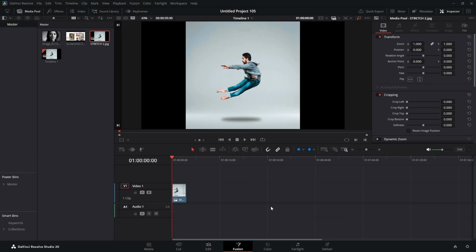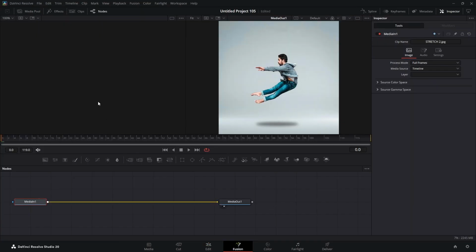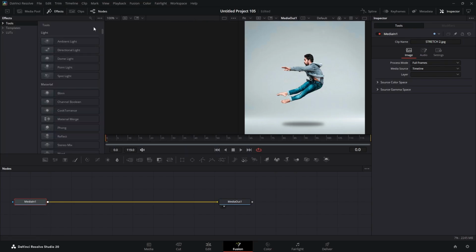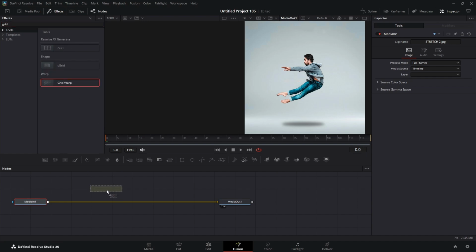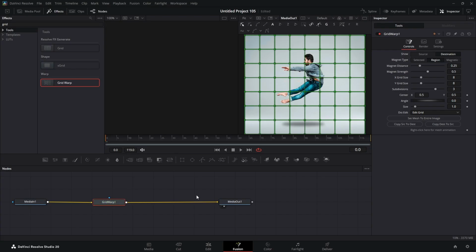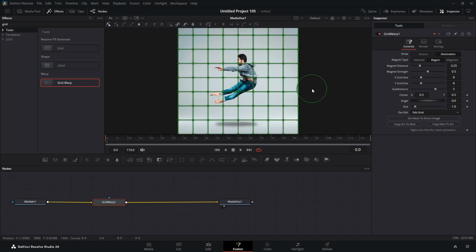So we're going to jump into our Fusion page, and we're going to come up here to Effects, and we're going to search Grid Warp. So if you just type in Grid, you'll see Grid Warp. We're going to drag that into our node tree here, and when it turns yellow and blue, you let go. I'm going to change this over to single viewer. And this is our grid that we have from our Grid Warp, and I'll just show you different things you can do here. If you pull these out, you can make different effects.